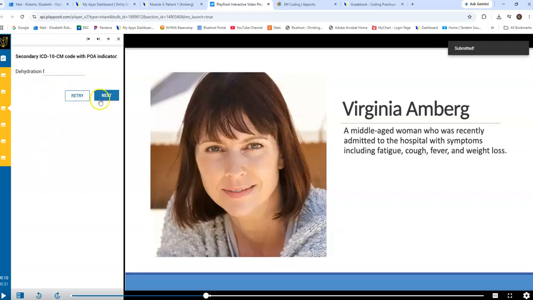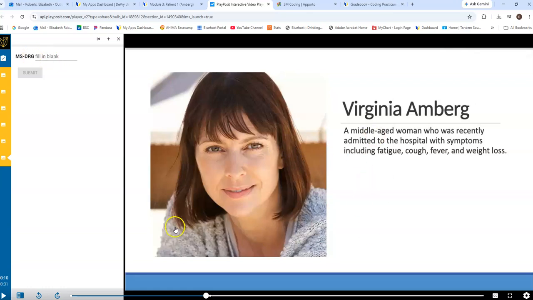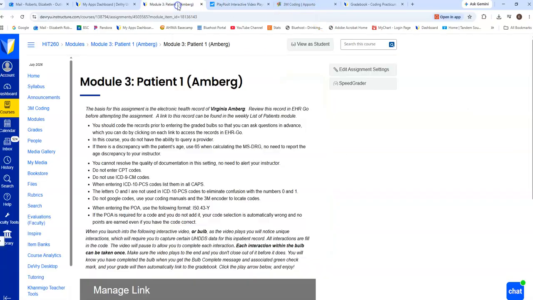I'm just going to enter some, of course, wrong codes here, allergy status, submit, next, HIV, okay. By the time you get to the end of this module, it's going to tell you MS-DRG, fill in the blank. So what you're going to want to do is make sure you list out all of the diagnosis codes that you have assigned for this patient, and then go ahead and make sure you have 3M coding open.